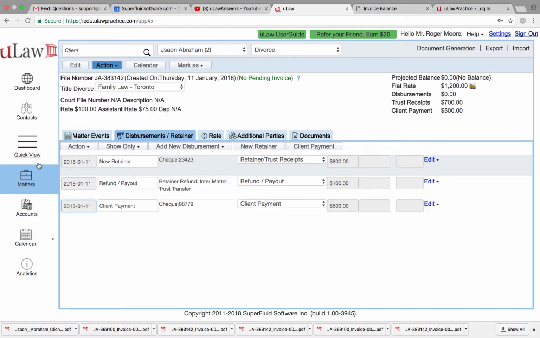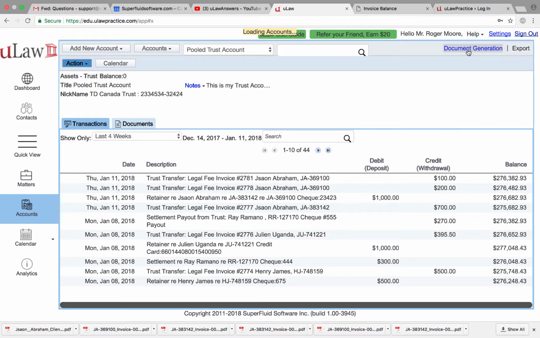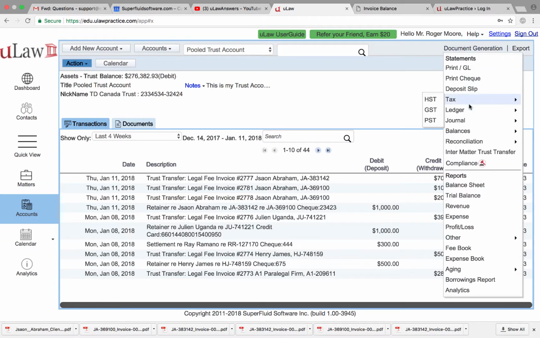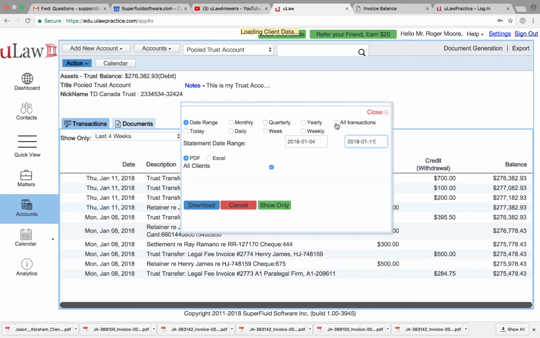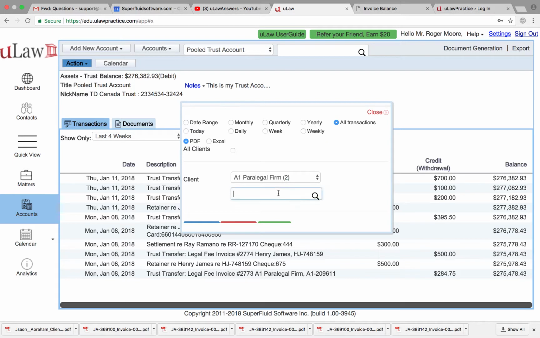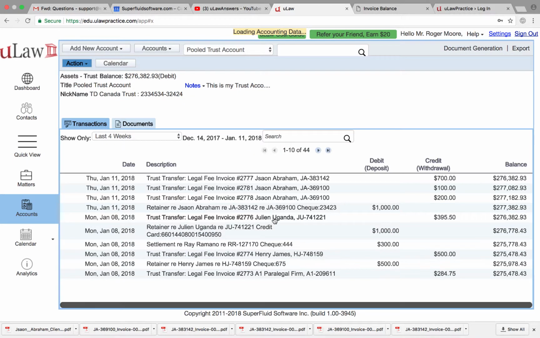So if I would do a general ledger for this client, let me do that. So I say ledger, all transactions. I'm just going to do a show only.